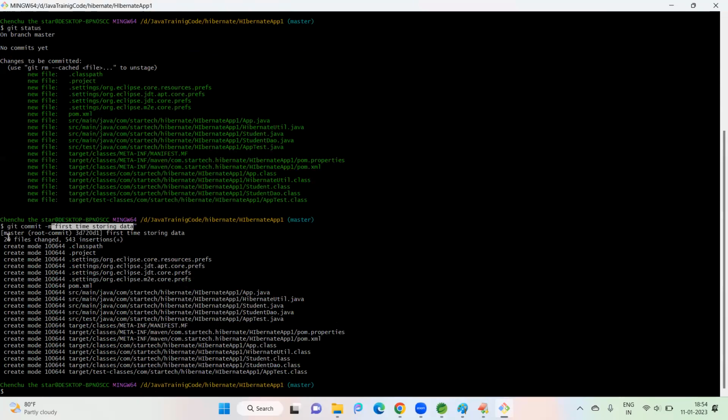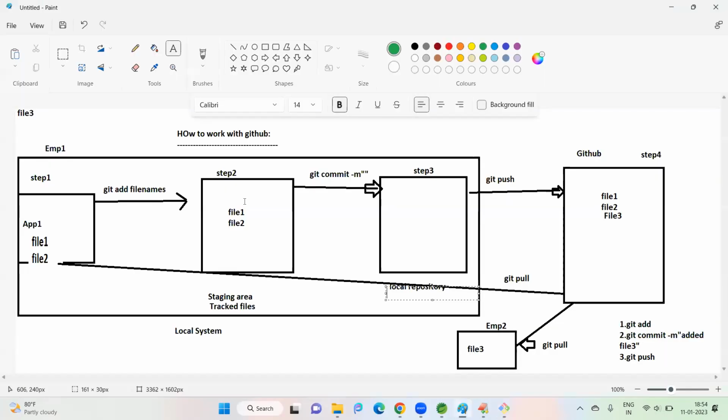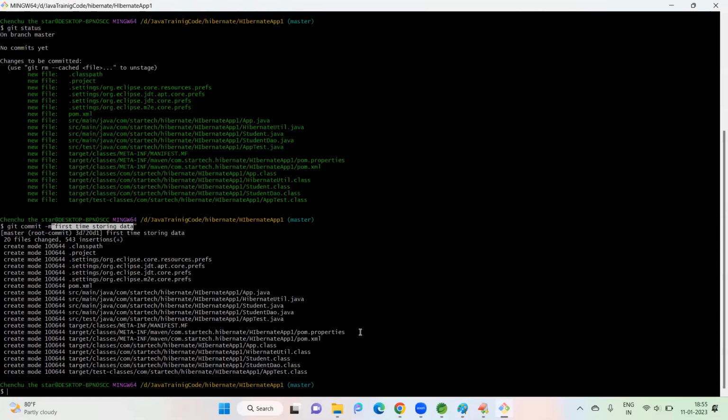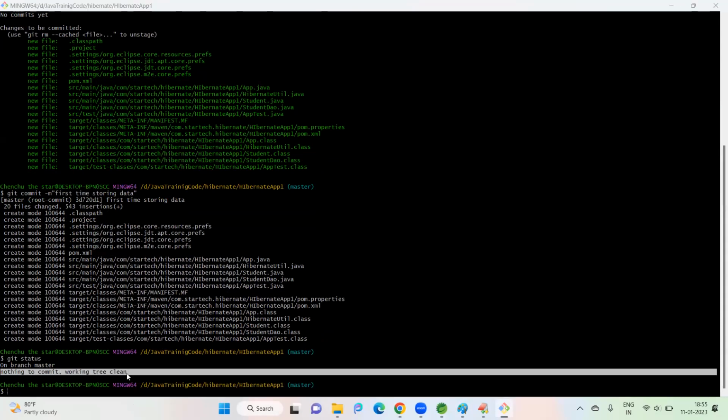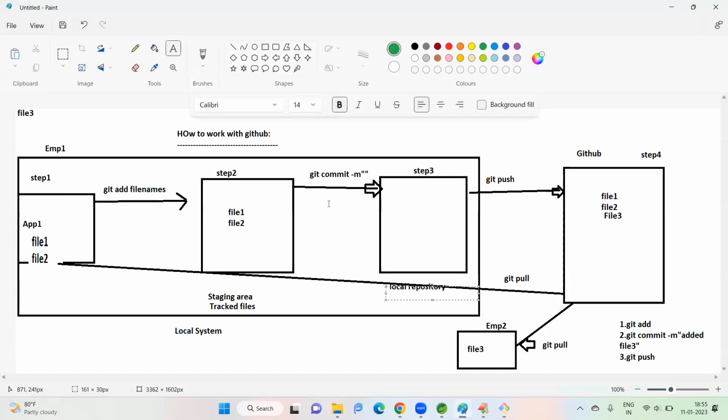It is committed. That means all data moved to step 3, the local repository. Again, execute git status. Git status always tells what different files and changes are there in our project. Nothing to commit means all is okay. Whatever files are there, all have moved to the local repository, step 3.